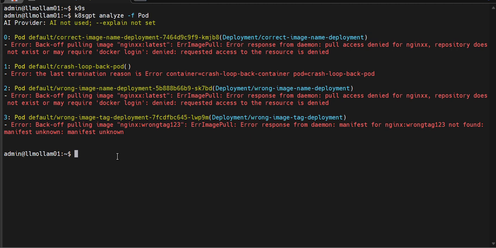Now let's try to explain these errors with large language models. The key thing is K8sgpt can integrate with large language models. Right now I have Ollama running locally, which is already configured. So what I will do, I will analyze the pod and then I will say explain with the backend Ollama.